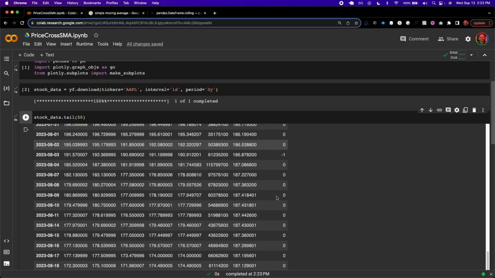Okay, so we see we have some of these crosses happening. On 8.3, we have a -1. So 0, again, represents nothing happened. There was no cross. The lines were just moving parallel or whatever the case. But when a cross happens, so here the price would have crossed below, and you can kind of see that.